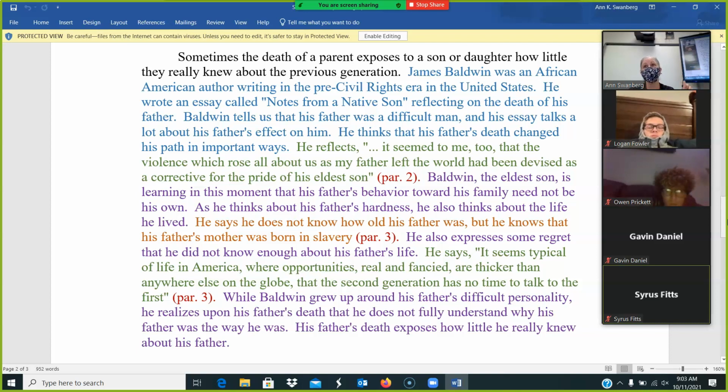So take a look at the punctuation here. It goes end quotation, space, parentheses, PAR, period, space, 2, parentheses, period. And yours is going to look that way. The mistake I see here is that some people will put the quotation marks on the other side of the citation. That's not where they go. They go at the end of the quote. Baldwin did not write paragraph 2 at the end of that sentence, right?